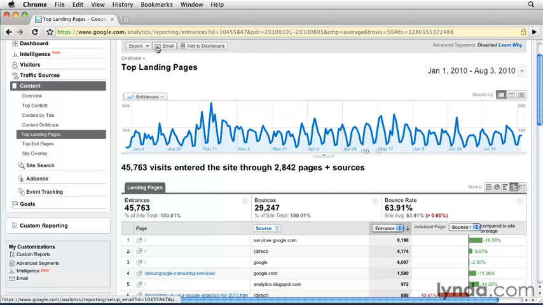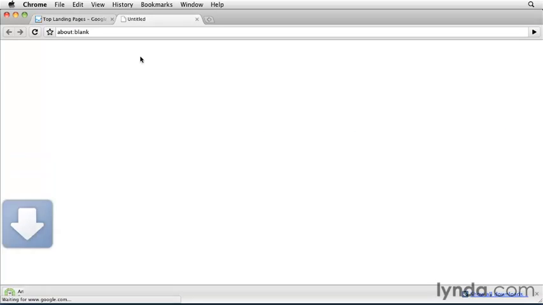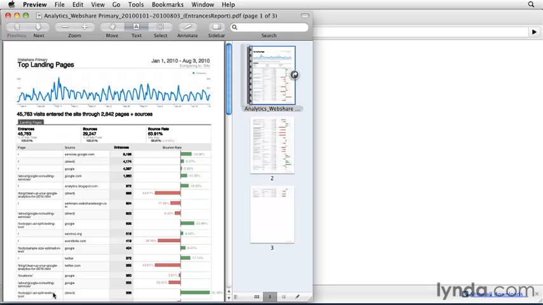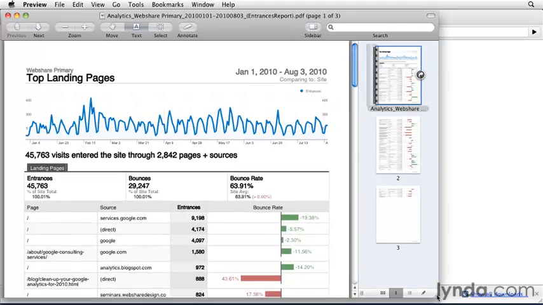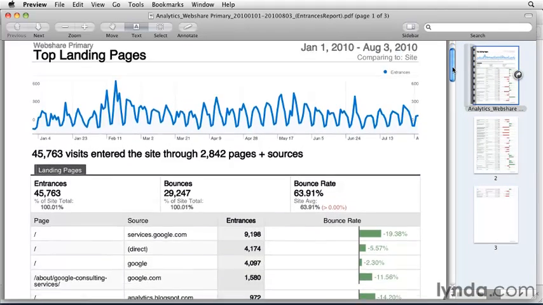I simply come here to the top, click on Export, select PDF, and Google Analytics will generate a PDF of that page. Open this up, take a look. Okay, as you can see, it's a near exact copy of what I saw on the screen, but exported to PDF format. If we expand this a bit, we can see it tells us what our date range was.